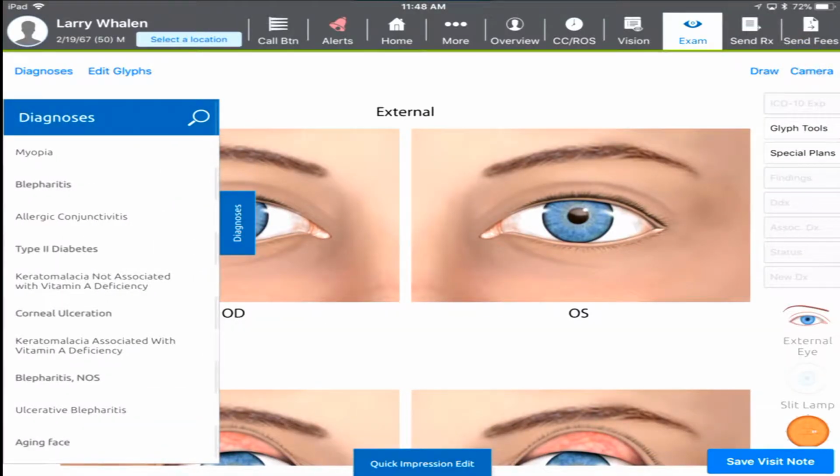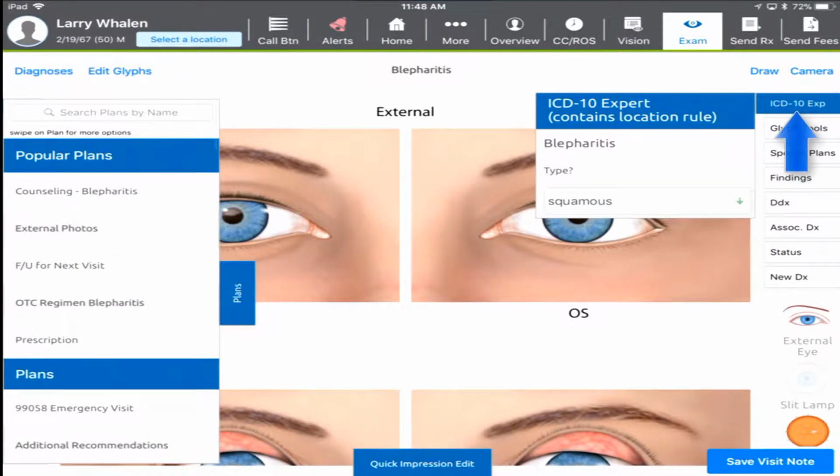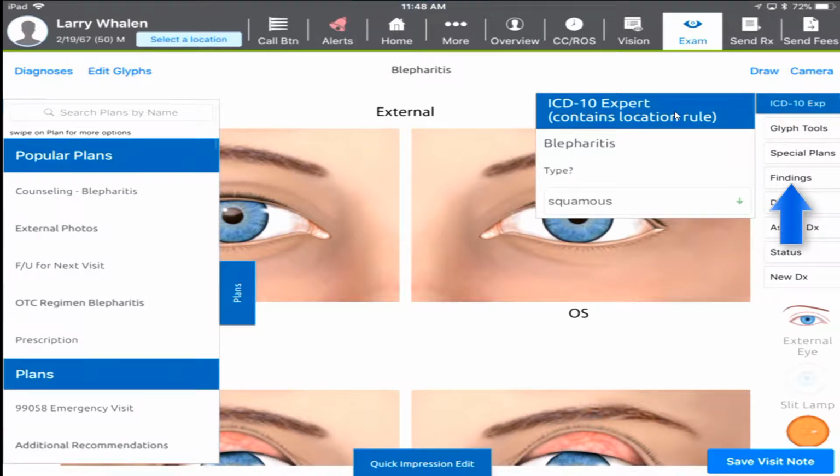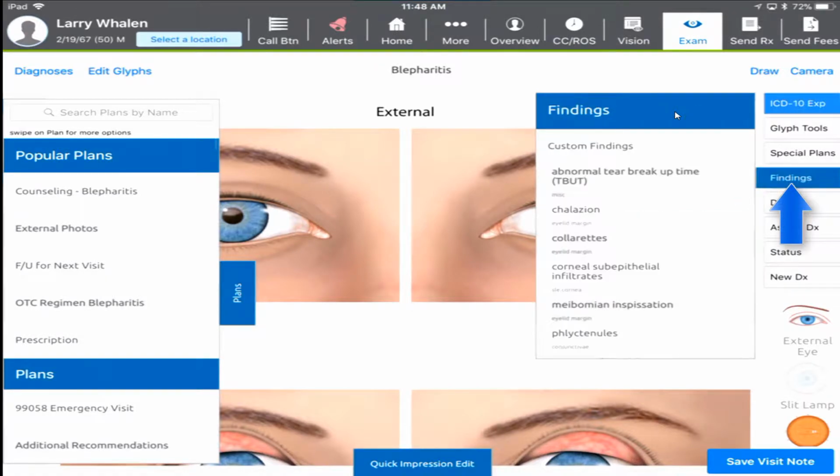Next, we want to document our diagnosis. So here we'll select blepharitis. Our ICD-10 expert is highlighted, so we want to make sure that we do pick a selection other than unspecified. We're going to then select our findings, which describe our diagnosis. So we'll say maybe abnormal tear breakup and collarettes.